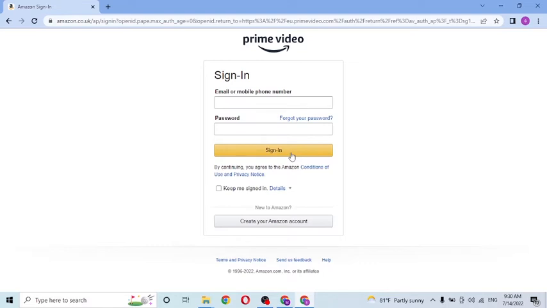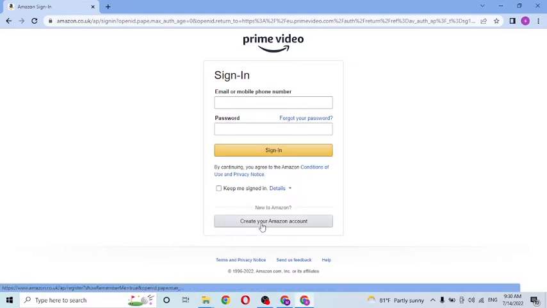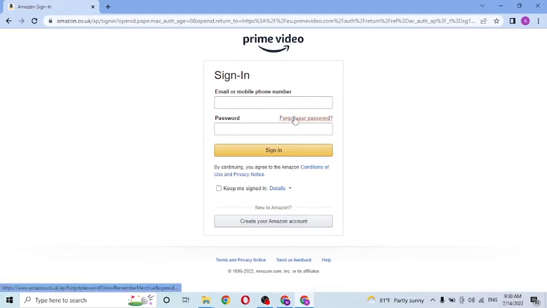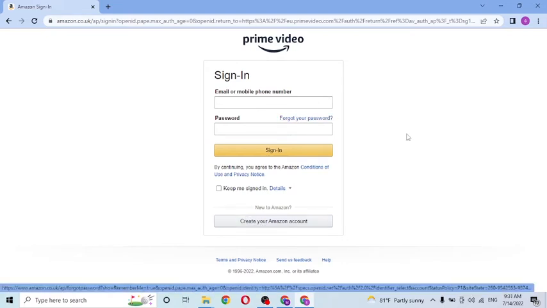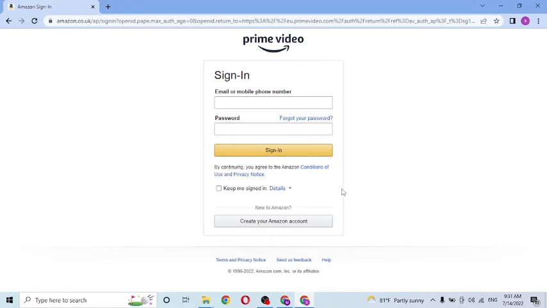Or if you have not yet created an account on Amazon, you can see the create an account button available over here. Click over there to go through a procedure to create an account on Amazon. Or if you have forgotten your password, you can simply click on forgot your password to go through a procedure to reset your password of Amazon Prime Video account.